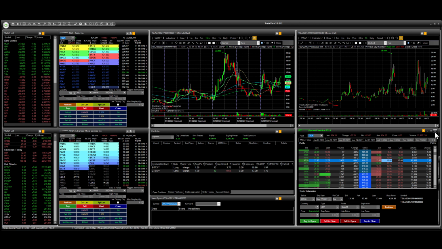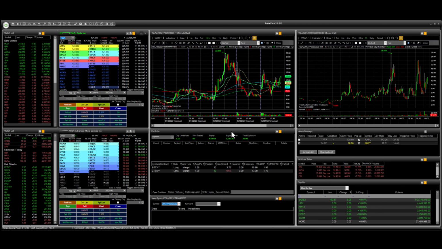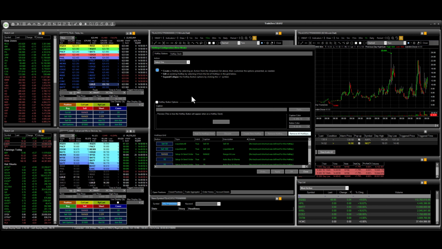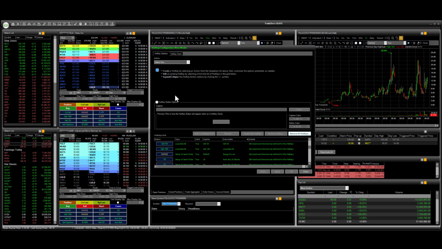Let's take a look at the new custom hotkey deck because that's where all the action is. Go to the top here of the screen. We're going to select our hotkey icon. I'm going to show you a few things here on how I have mine set up, and this is completely customizable. This is just an example to get you guys started, but let me just review some of the most important features here. So we have two tabs here at the top.